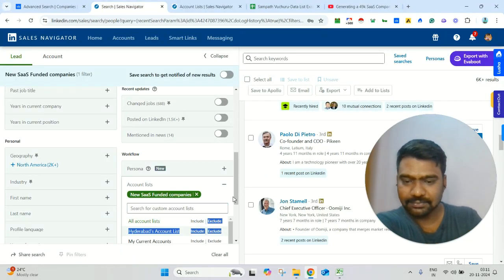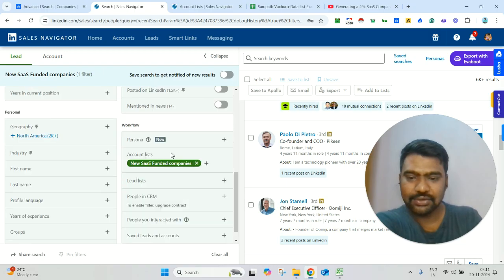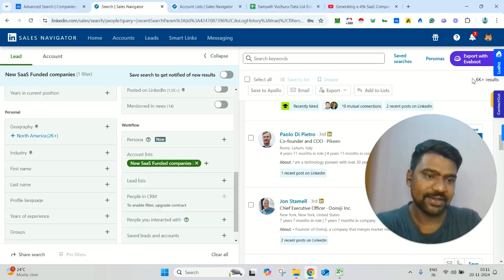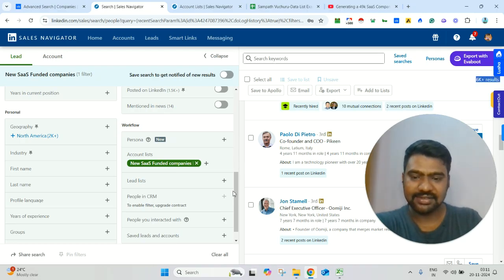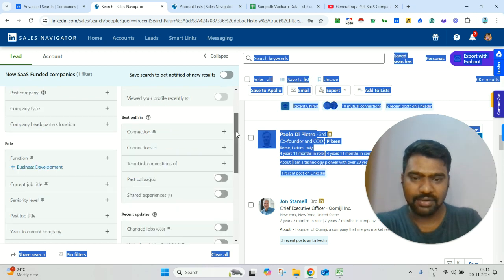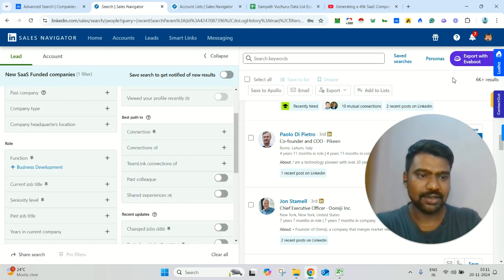Once we simply add that list, we can see all those companies' employees' information here in the LinkedIn search results. See, this is the file uploaded. Based on our targeted 750 companies, we have 6K employees here. Now we don't need all the 6K employees, right? Some are relevant and some might be irrelevant.